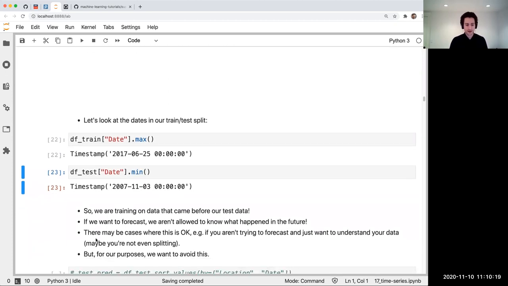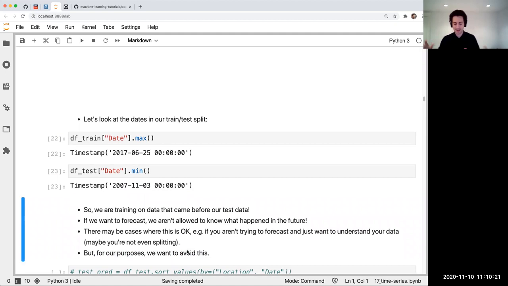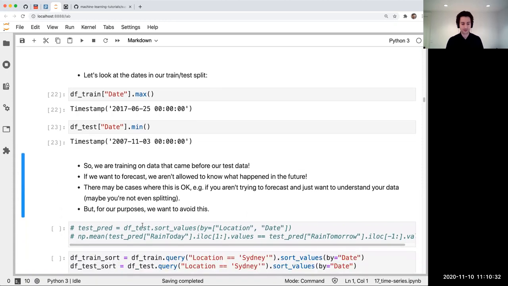Okay, yeah. So this isn't like massive cheating. It's not like predict whether it's going to rain tomorrow and you already know whether it's going to rain tomorrow. Like that would be ridiculous, but it's kind of minor cheating that we want to avoid.